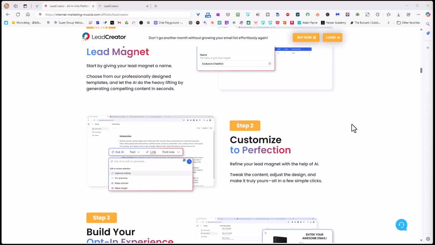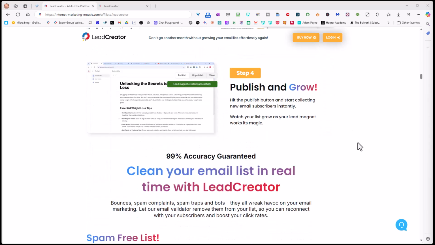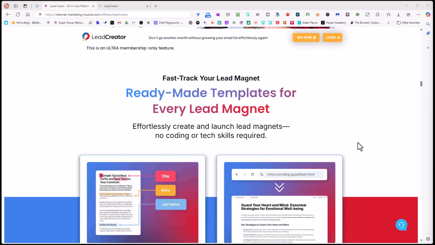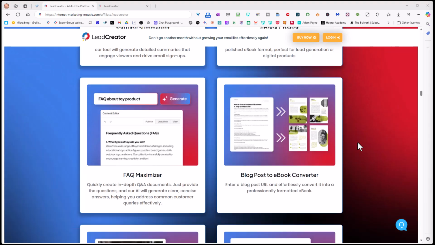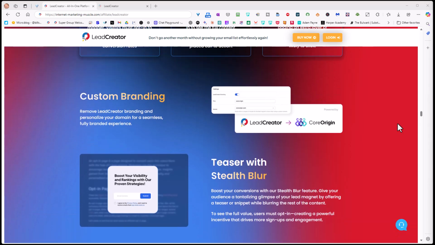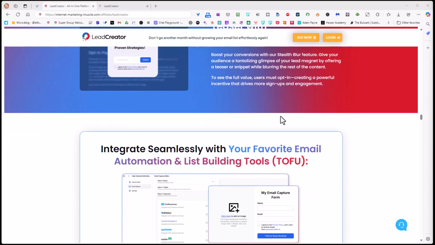You create your lead magnet, you customize it, you build the experience, you build the form, and then you publish it and you share it. Lead Creator has a bunch of templates. I'll show you those in a minute, but here they are, right? Pretty cool. It's really the easiest lead magnet builder I've ever seen. And it has a lot of features that I'll show you in the demo, including this teaser with a stealth blur, which is fantastic. It integrates seamlessly with your favorite email automation and list building tools.